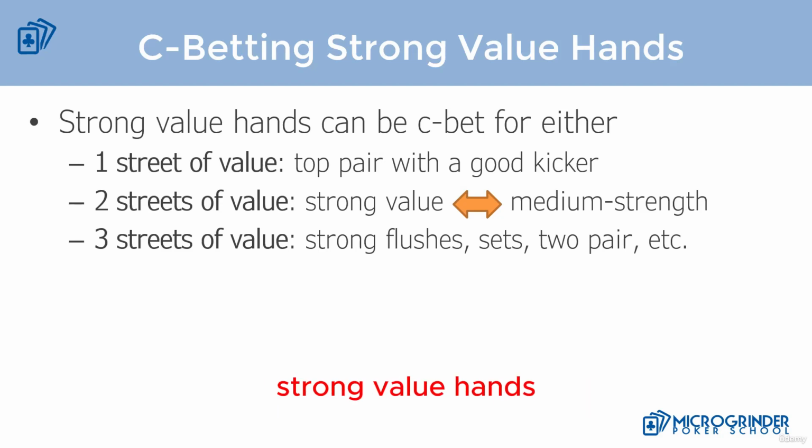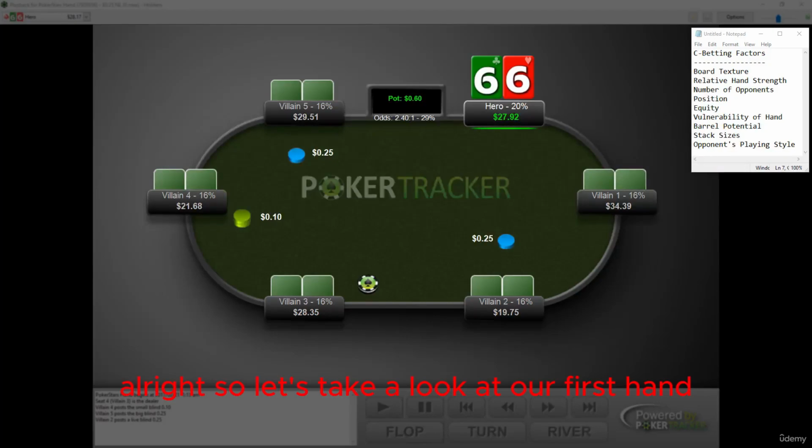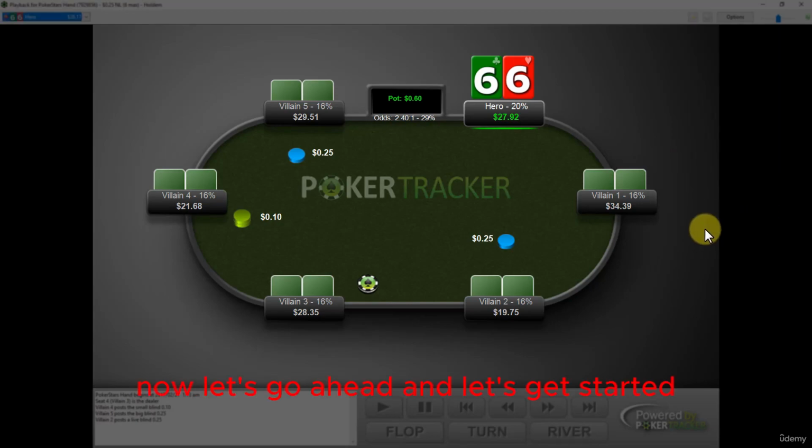Let's talk about c-betting strong value hands. All right, so let's take a look at our first hand where we have pocket sixes, and some things I want you to think about as we go through this are our c-betting factors, which I just typed up in Notepad real quick. So we have to consider the board texture, our relative hand strength, the number of opponents that we're playing against, our position, our equity in the hand, the vulnerability of our hand, barrel potential, which really doesn't apply to strong value hands unless we have a strong value hand that also has some equity to improve to a better hand, our effective stack sizes, and our opponent's playing style.